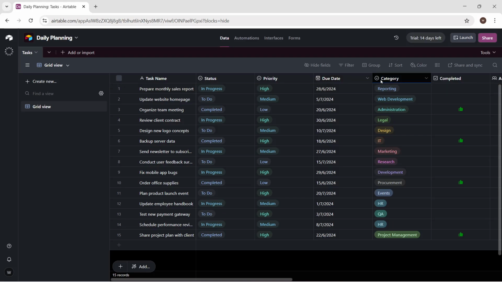Create a category field with options like work, personal, study, and health to quickly group your tasks. Finally, add a completed checkbox. Using the right field types keeps your data consistent and easy to filter. Now start entering your tasks. Keep each one to a single, clear action like email project update or study chapter 3. The simpler the phrasing, the easier it is to track progress.